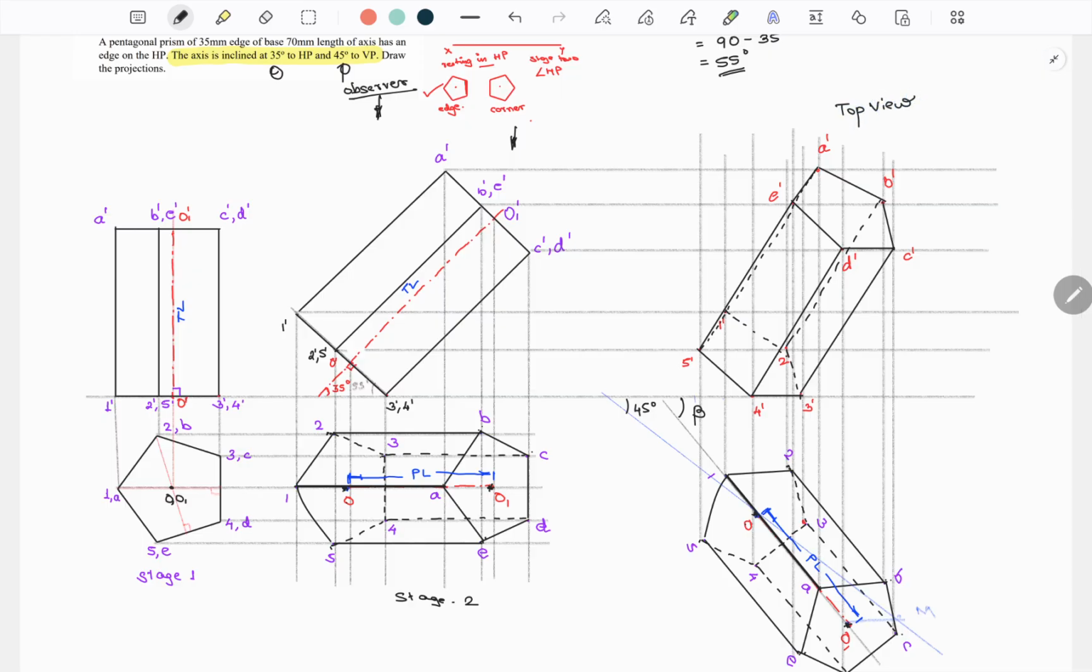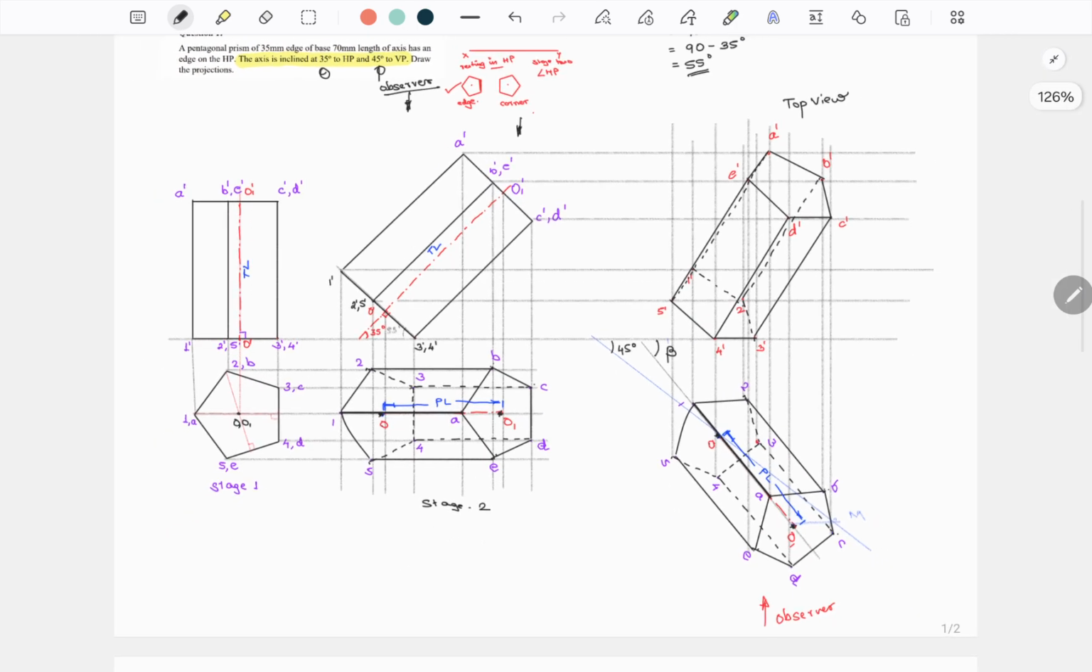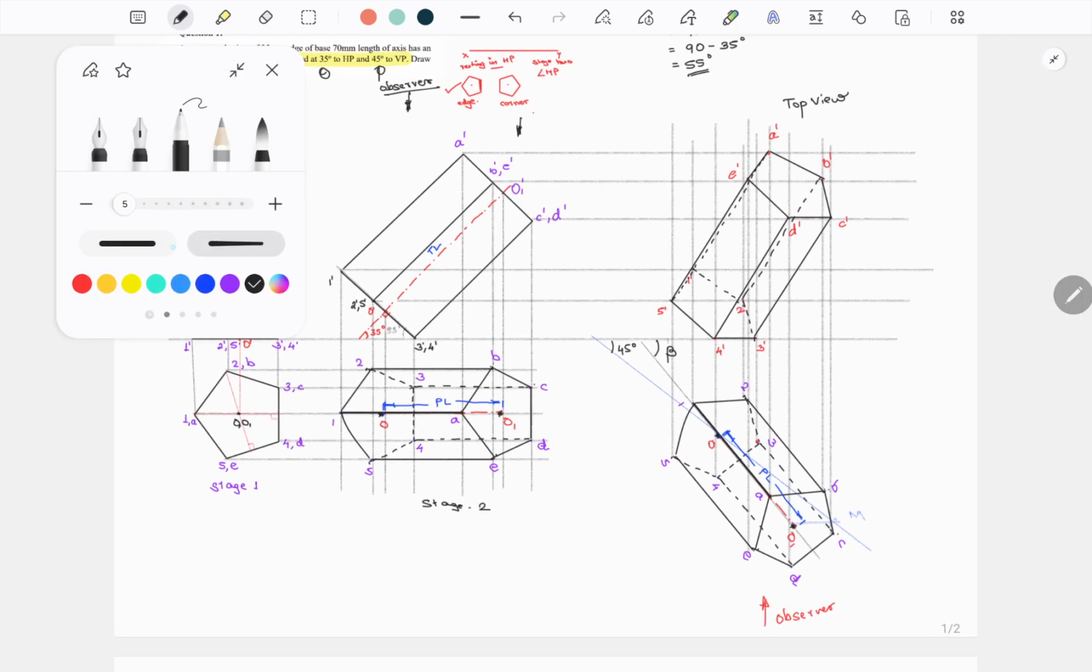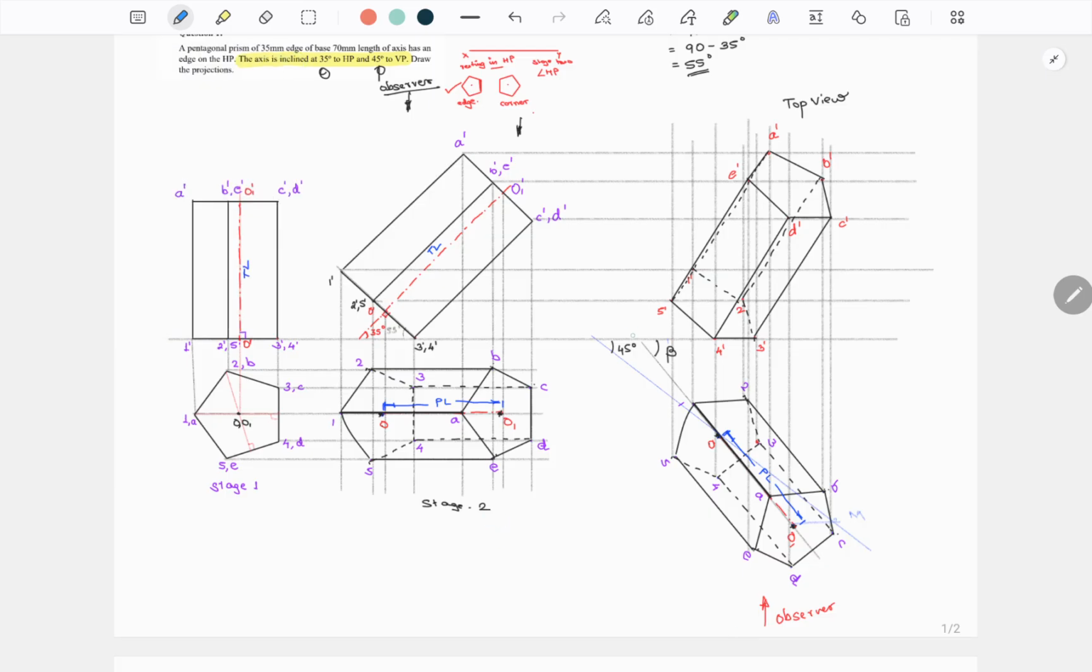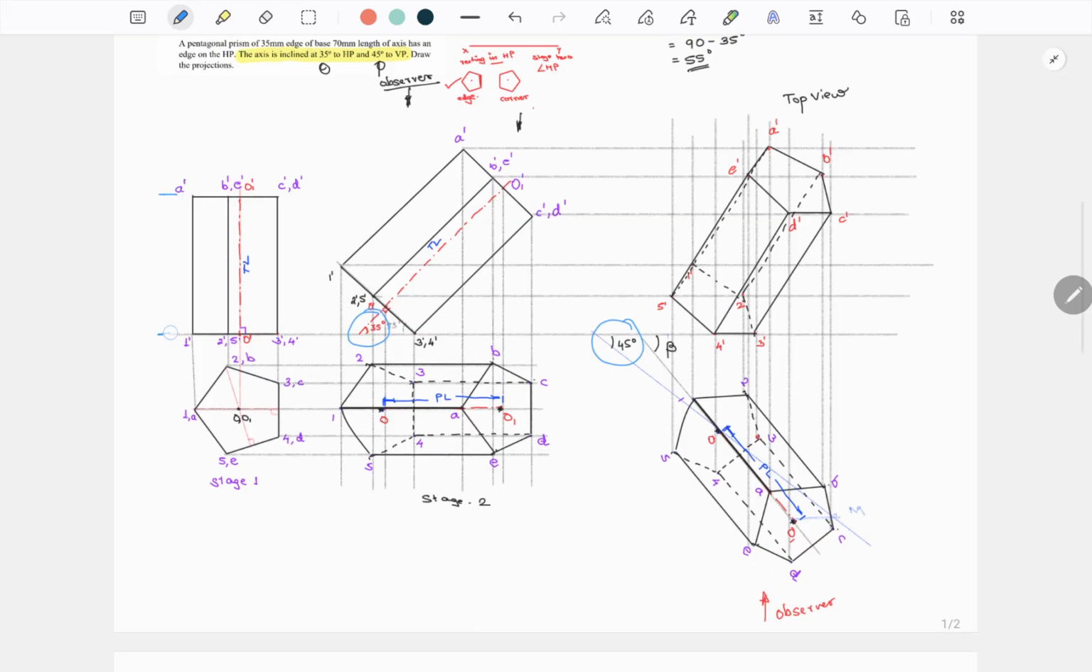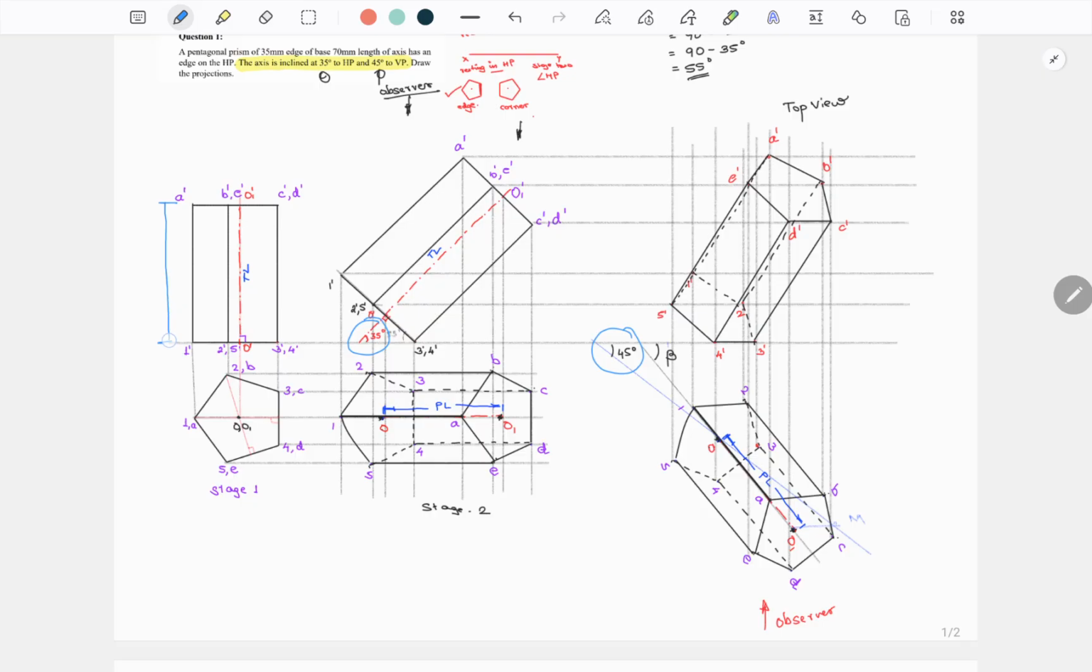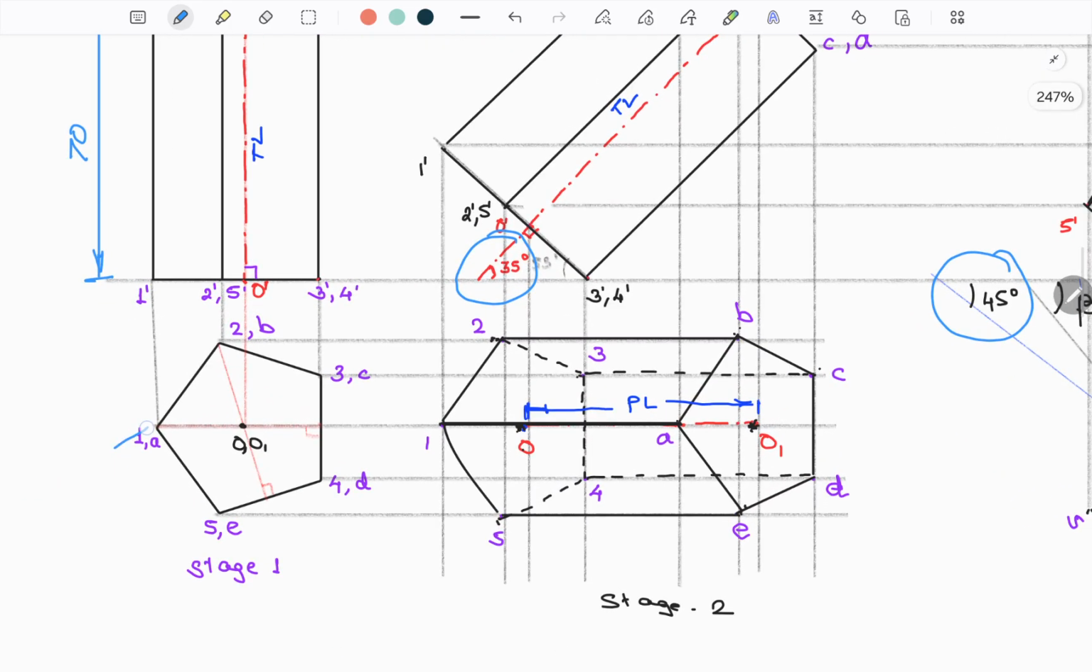Stage 3 top view. This is a 15 marks question, in which now comes the dimensioning part. In dimensioning, you need to give the important angles. This angle we need to show 45 degree. This angle we need to show 35 degree. Height we need to mention. Okay, height is how much? 70 millimeter. Okay, you need to measure this and write 70 millimeter. And the edge of base, how much is the edge of base? 35 millimeter. So that also we need to specify in the question.